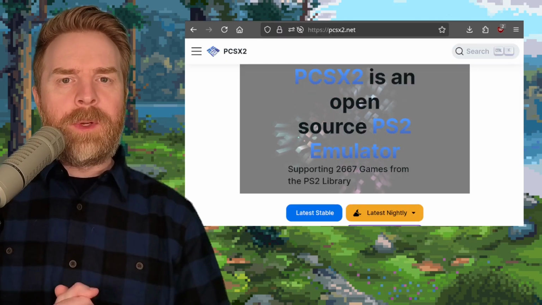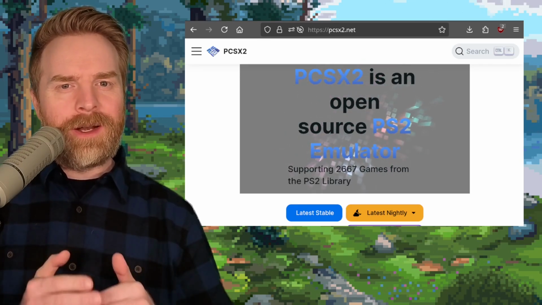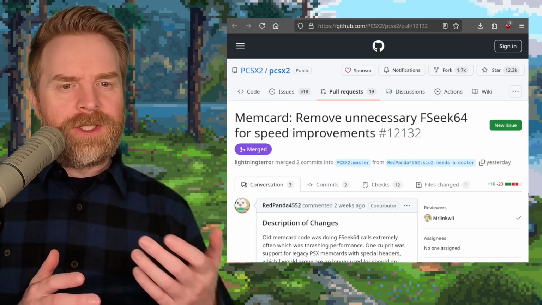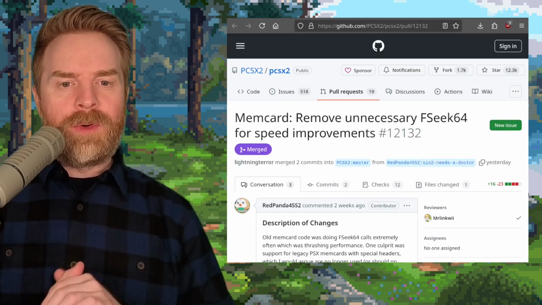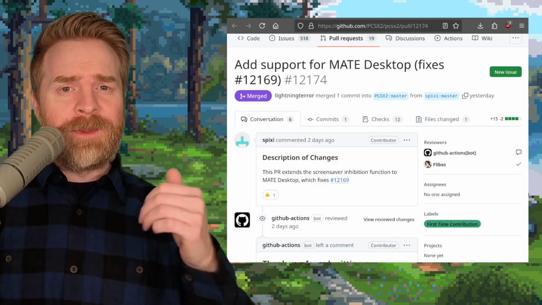Moving on, and we're talking about PlayStation 2 emulation with PCSX2, and PCSX2 got a few updates you may be interested in. Now, the first improvement here is minor, but it should be worth noting. They've made some memory card improvements for some minor speed improvements when saving and loading.